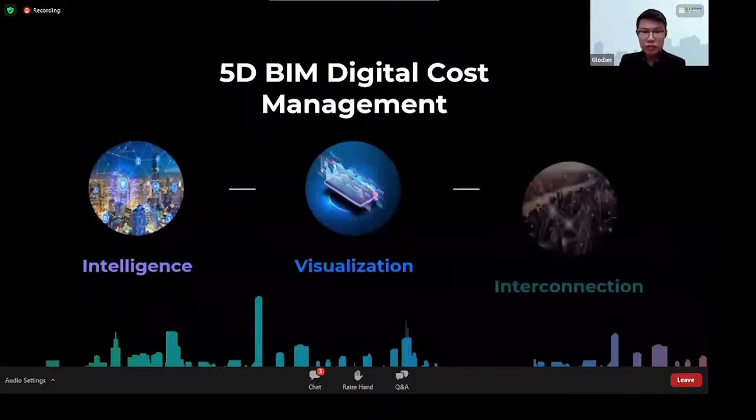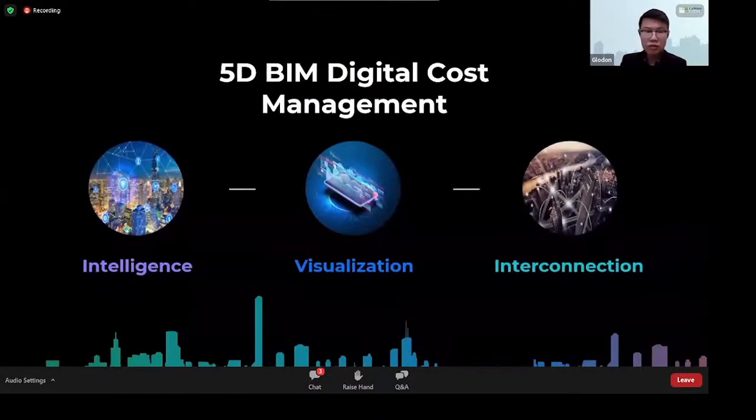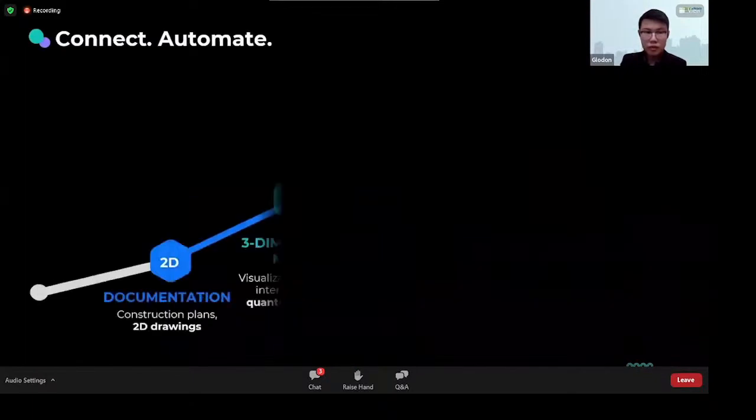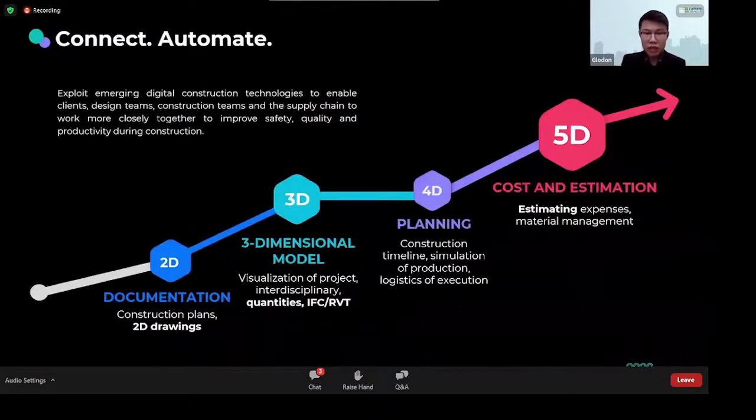So 5D BIM, digital cost management, is about three main things. First is intelligence, second is visualization, and third is interconnection. From 2D to 3D to 4D and finally up to 5D, every stage has its own description. For example, 2D is mainly based on documentation, 3D is more on the three-dimensional model, 4D is planning, and 5D is about cost and estimation. So here in 5D BIM, we will introduce how our software can do costing and estimation.